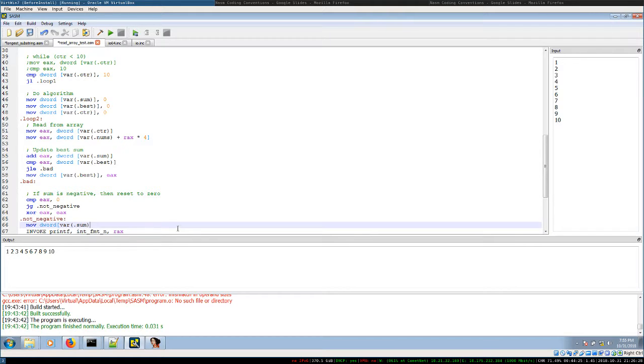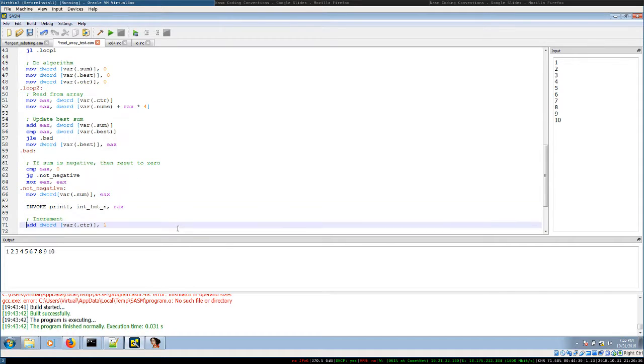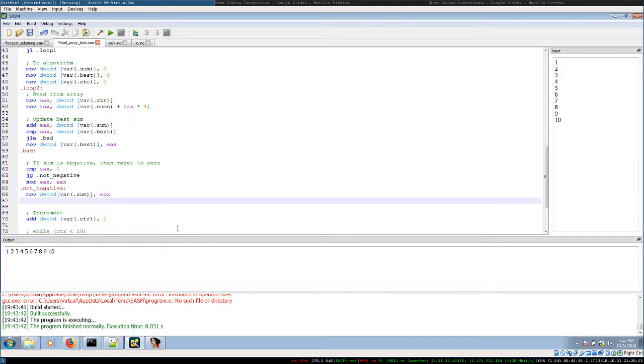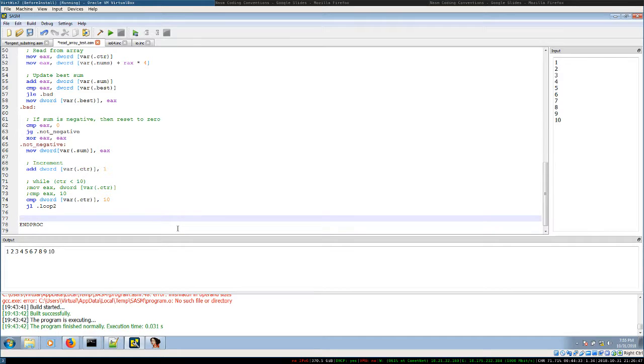So now we want to move the value of EAX back into sum, no matter what, right? I think that looks good. And then we want to delete that. Actually, I'll cut that out. And then we'll jump to the loop. And then we want to print the best value.